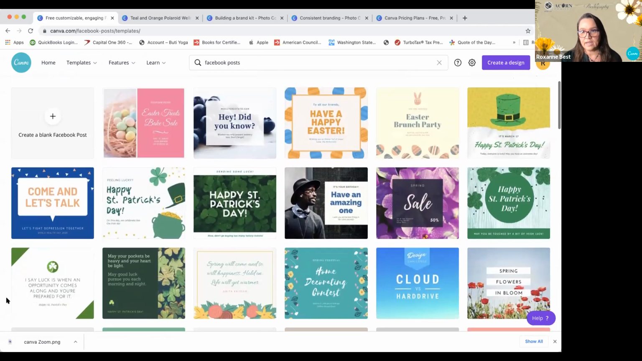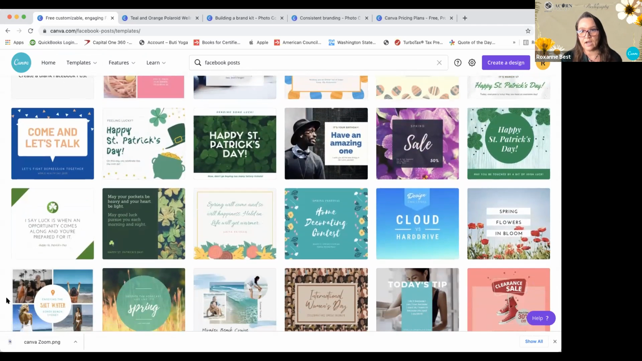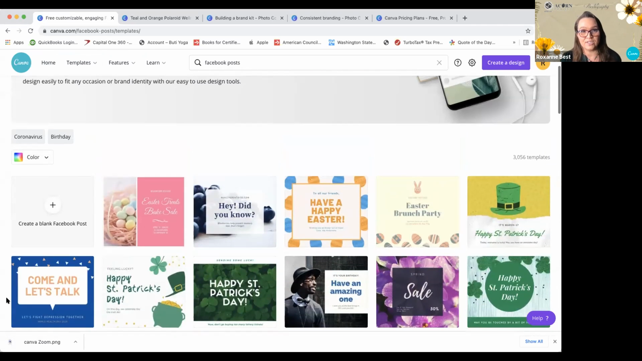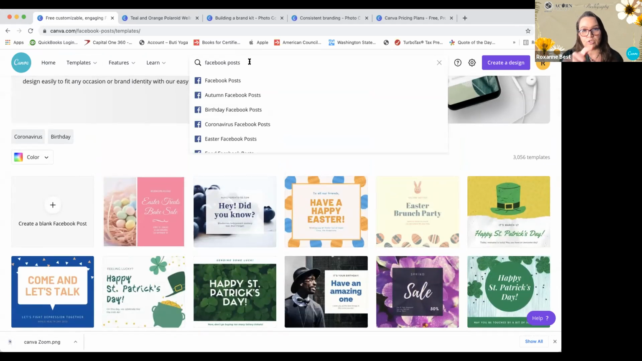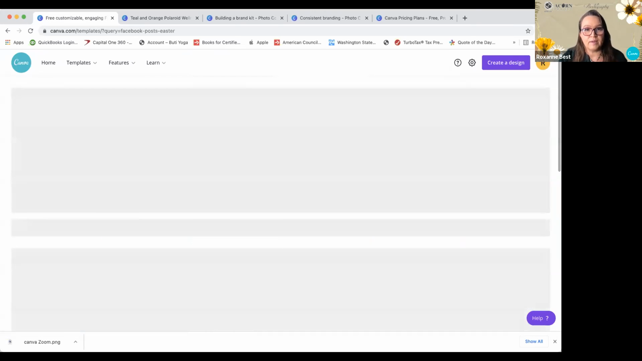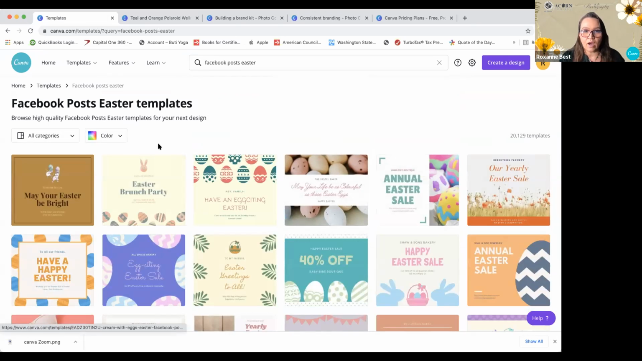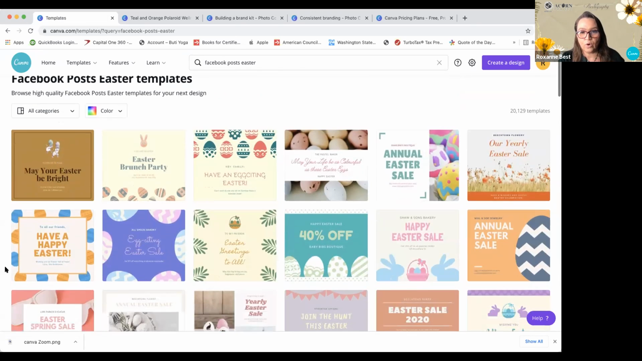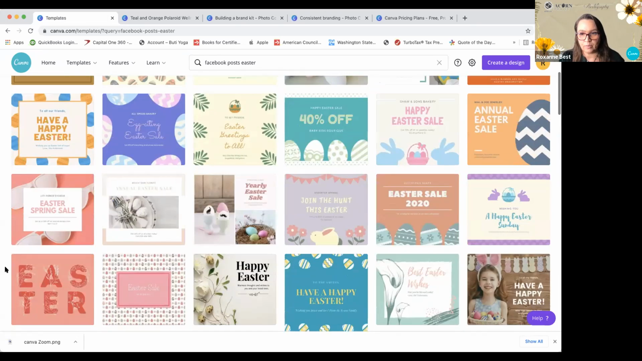And so all I have to do is scroll through here. Let's say I want to do a post about Easter. And if I want to get more specific, I can go up to that search bar and type in Facebook posts Easter, E-A-S-T-E-R. I can spell. And so now all I'm seeing are some template options for Easter Facebook posts.